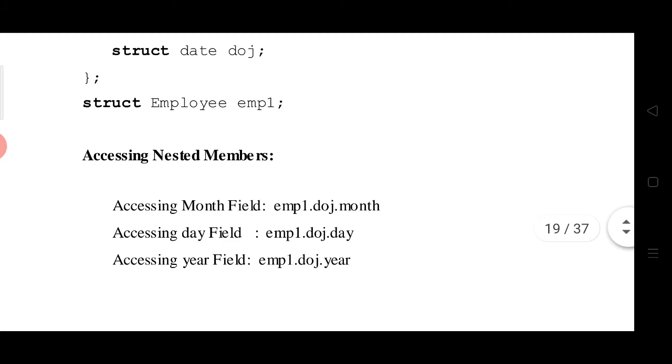Okay, so this is how you can access the members of the nested structure using the member access operator, two dot operators. emp1 is the employee variable, then doj is the date variable, and month is a member of doj. Using emp1 we are calling the member doj, and in turn using doj we are calling month. Likewise for the day field, emp1 dot doj dot day.